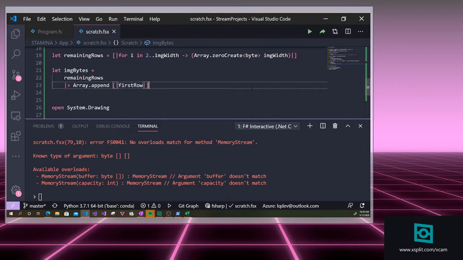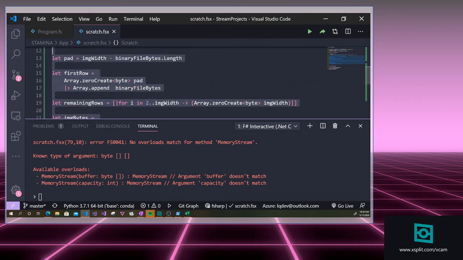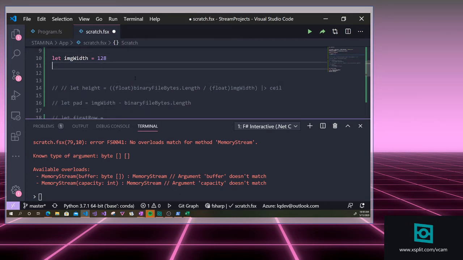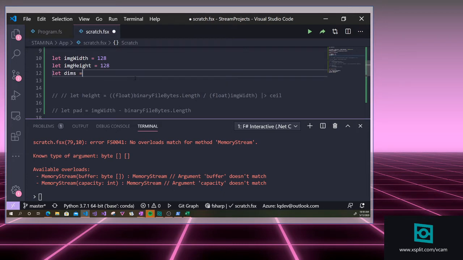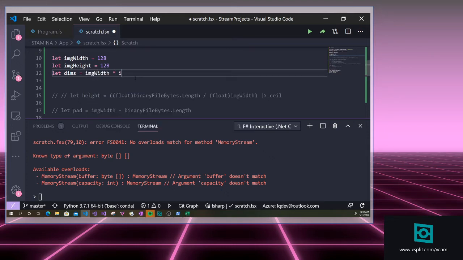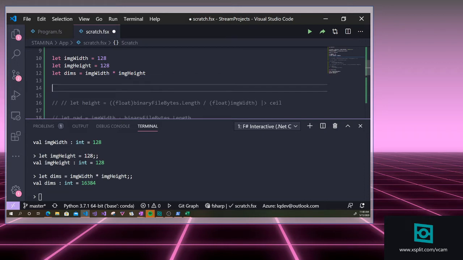If I just need a one-dimensional array to pass in here, well then in that case, get rid of all this. I know that my image is 128. We're going to make the assumption that this should be 128 as well, which is exactly what we did. So let dims equal 128 times image height. Okay, so if we go here, it's 16,384. So there should be 16,384 bytes here, right?